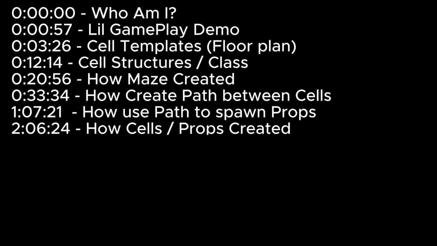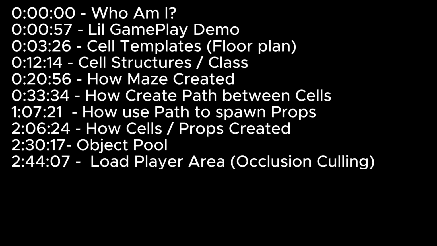I briefly touch on the object pool, just explaining some of the spawn points and how lights and audio sources are pooled. And finally, I explain this load player area class, which is essentially my own system that I created so that I could have some form of occlusion culling, because this is procedurally generated, so I can't use Unity's built-in system. And then an outro.